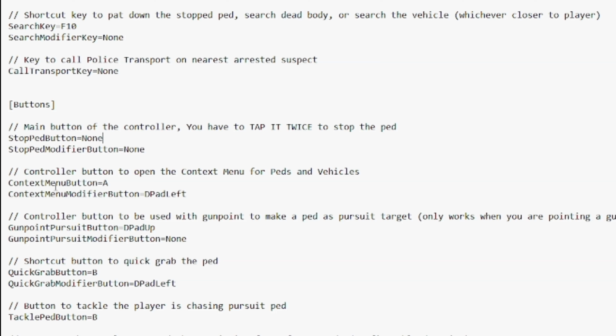And then controller button to open the context menu. I don't use it either. Left control V. You all can leave it if you want it on your controller. And your D-pad left, context menu modifier button, D-pad left. Hit left control V as in Victor for none if you don't want it.